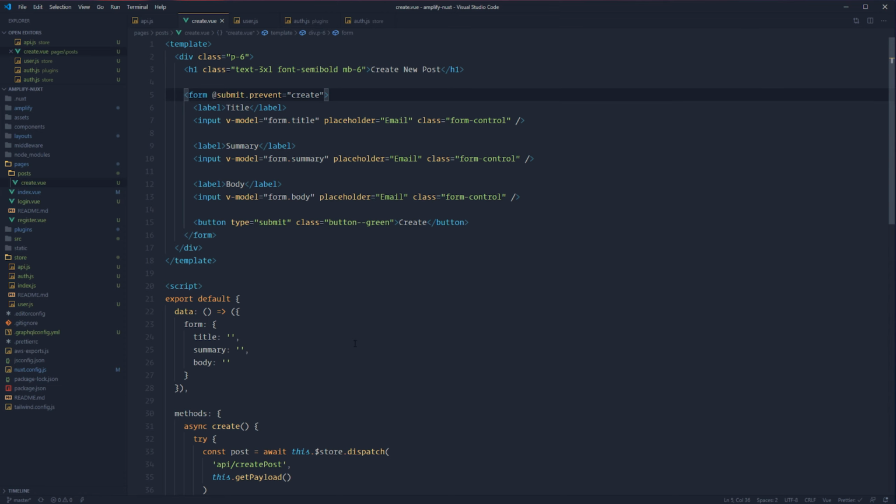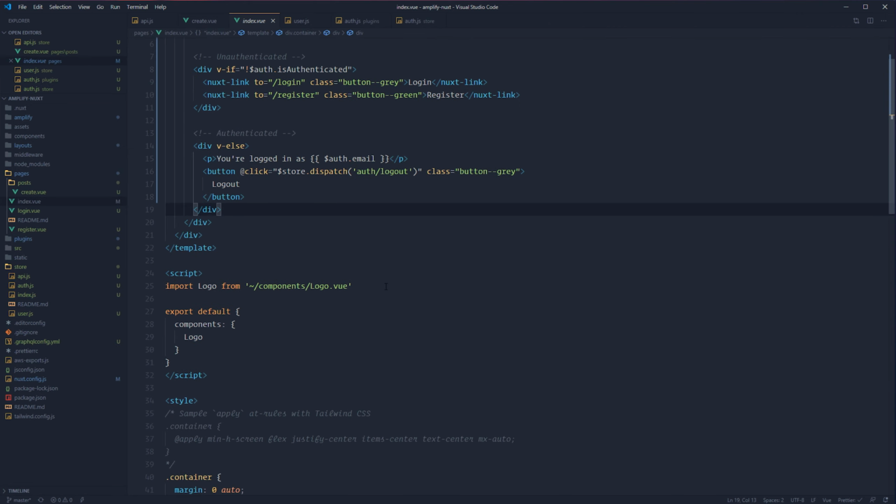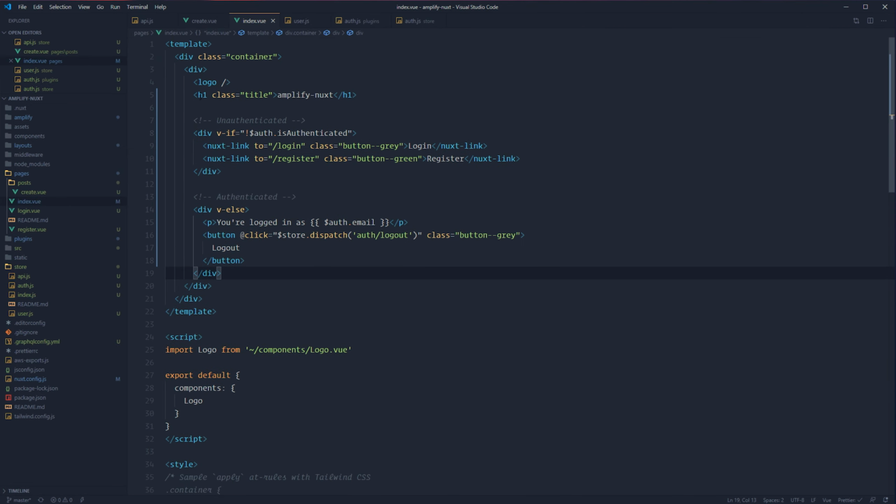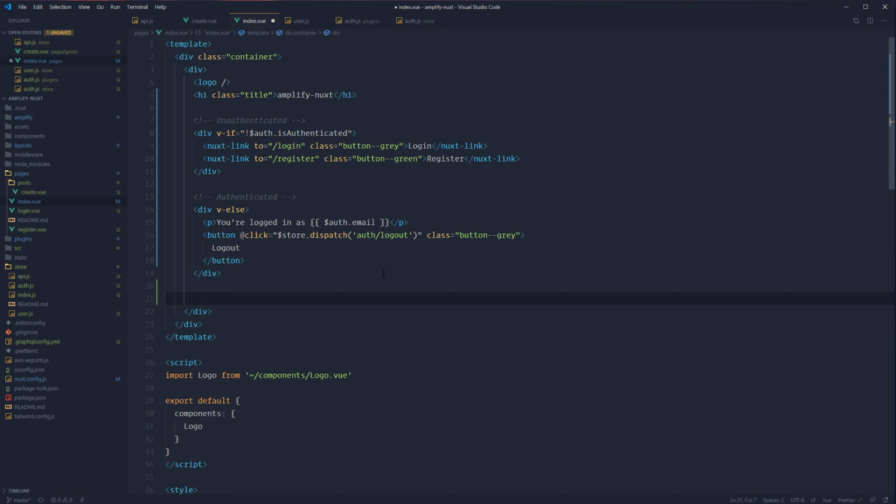Okay, so next up, as we create posts, we need the ability to list posts so that we can actually see them. So let's just alter our home page here. So let's dive into index. Underneath our auth views here, let's just go ahead and add in another div. And this is where we'll house our list of posts.